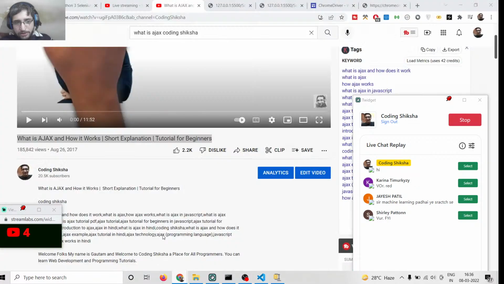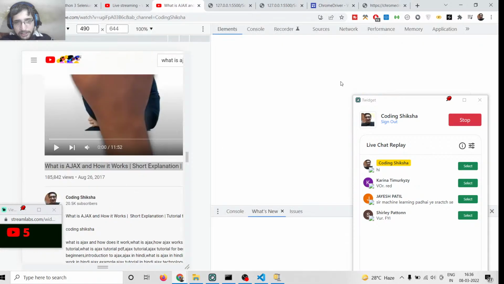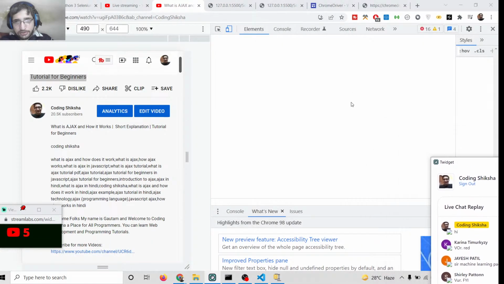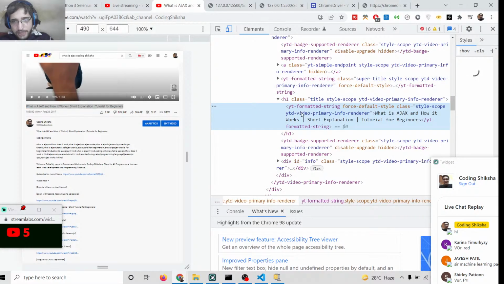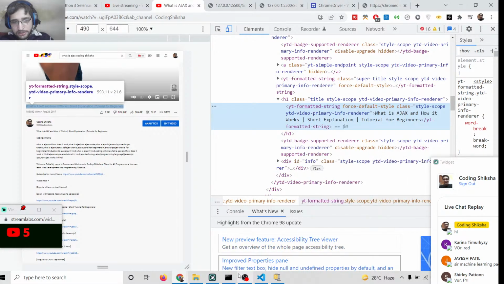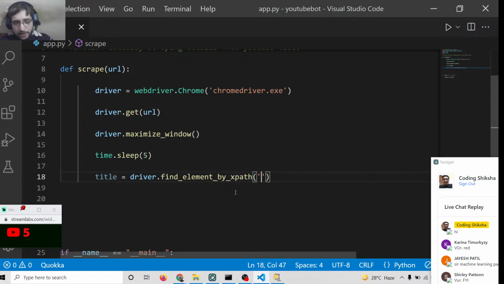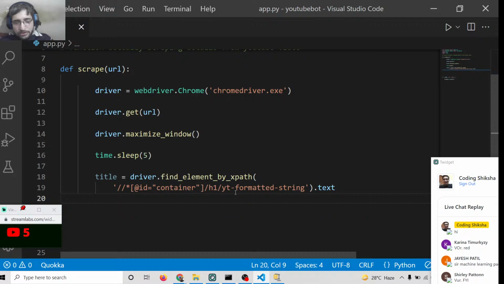And here you can give your XPath in single quotes. Every element on a web page has an XPath. If you inspect element, you will go to the actual element you are targeting. Right click, and then you will copy its XPath. This is the XPath that you will need. Simply copy this and paste it, and then it will give you the text value. Simply write this. This is the title.